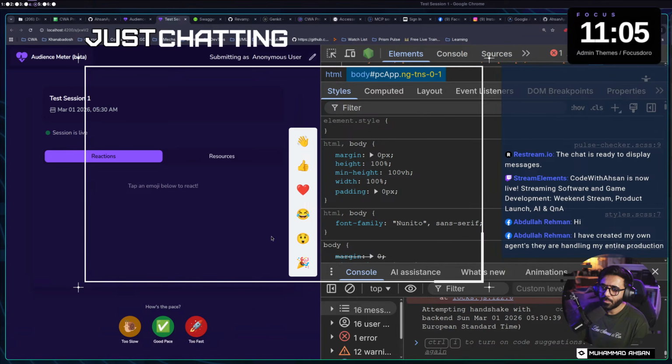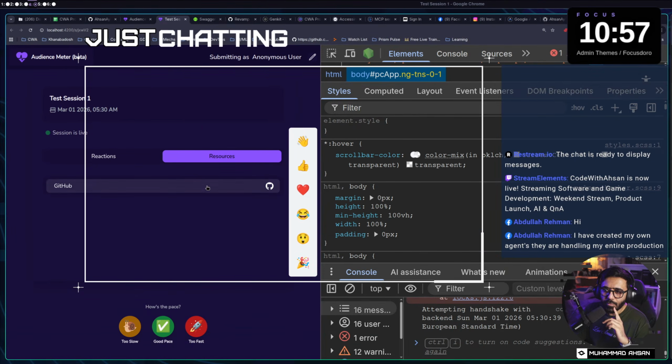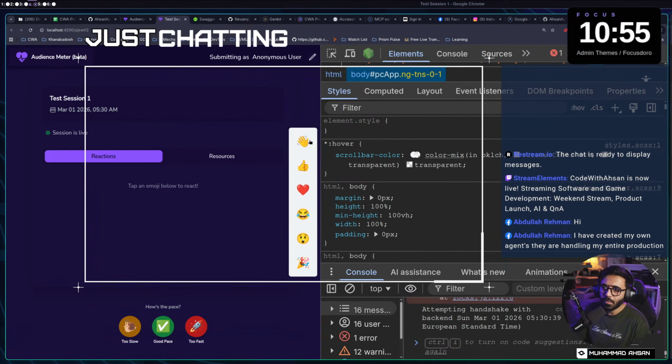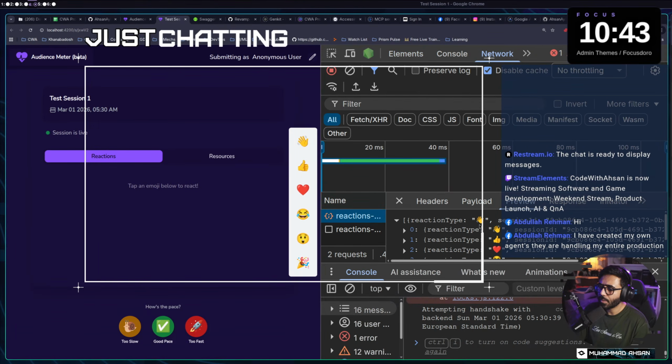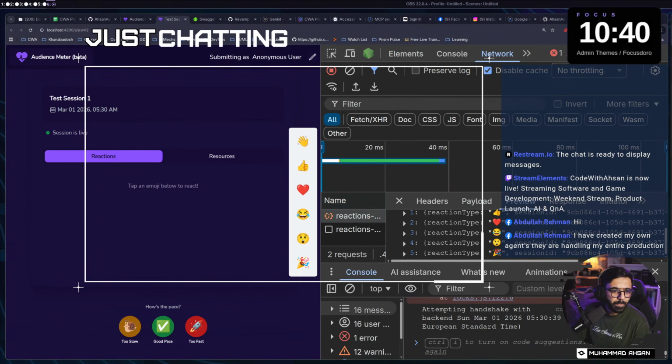Good, tap an emoji below to react. Now we have two. We have like this. We have like this. And then we got resources as a tab. Not too bad. And one reaction count like this.